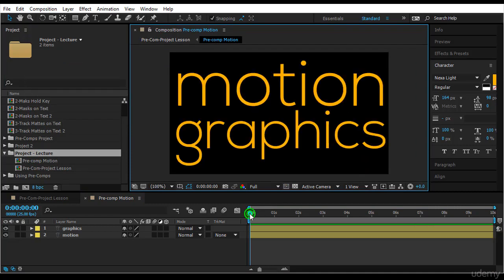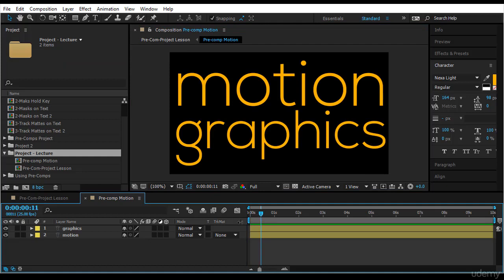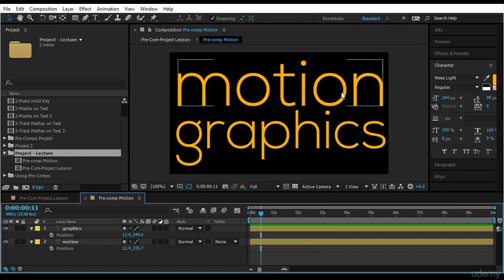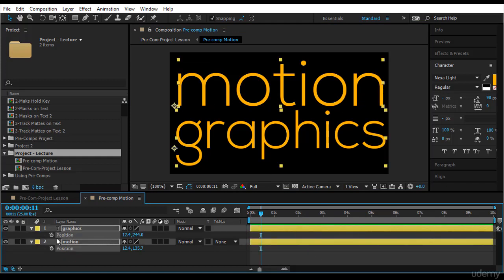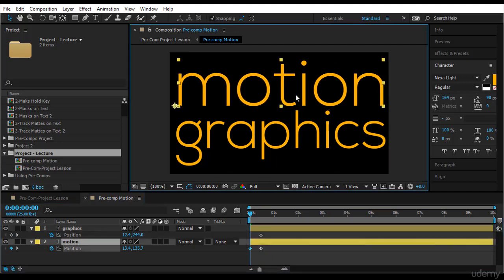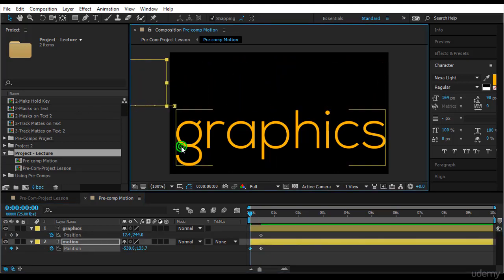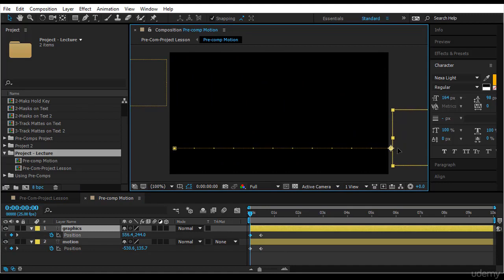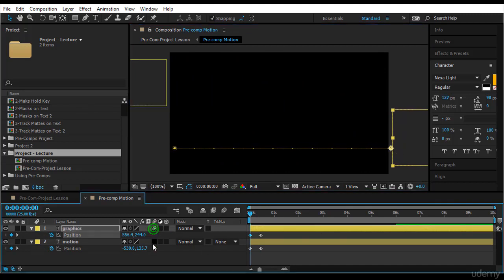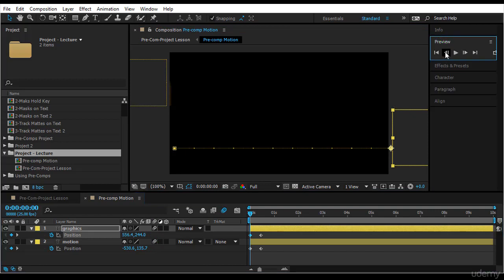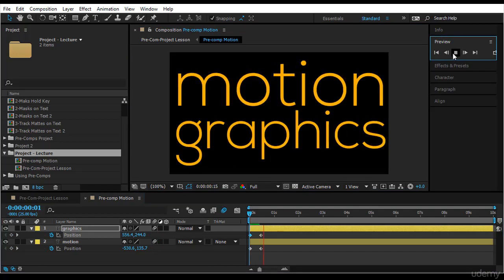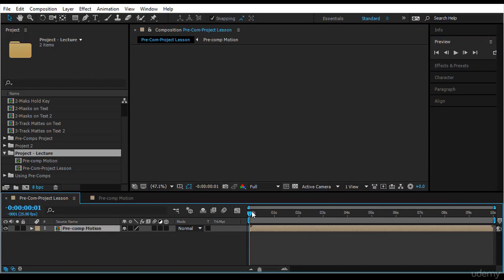Now I want to animate it. I will come at, let's say, 11 frames here. Open the position, that's the easiest way for now, and keyframe both of them. Here you are. I'll come back to the beginning. I'll take the first text and move it to the left, and take the second text and move it to the right. Cool. I will put motion blur and enable it in the composition. Play a preview here. Not bad. Come back to my main composition.